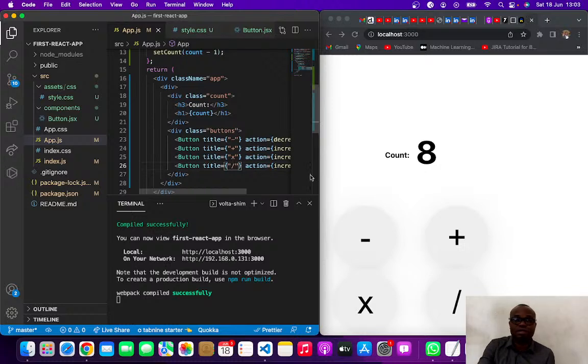So in subsequent classes, we're going to be building out this same application using both Redux Toolkit and Redux.